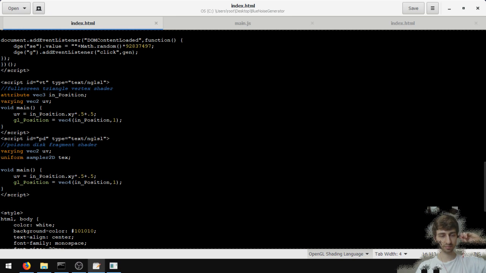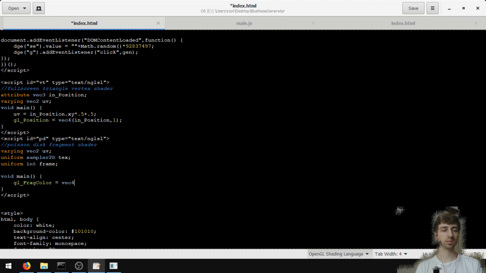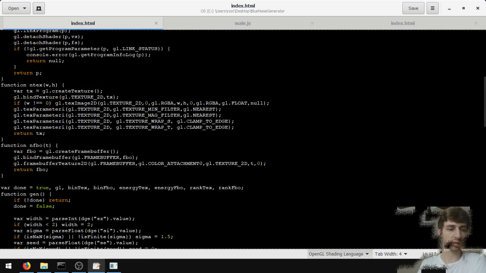So for the poisson disc generation, at least, I'm going to need two textures because I'm going to need to feed one into the other. Uniform int step. Poisson disc. Set this up, I'm just going to output green. I'm going to compile the shaders.